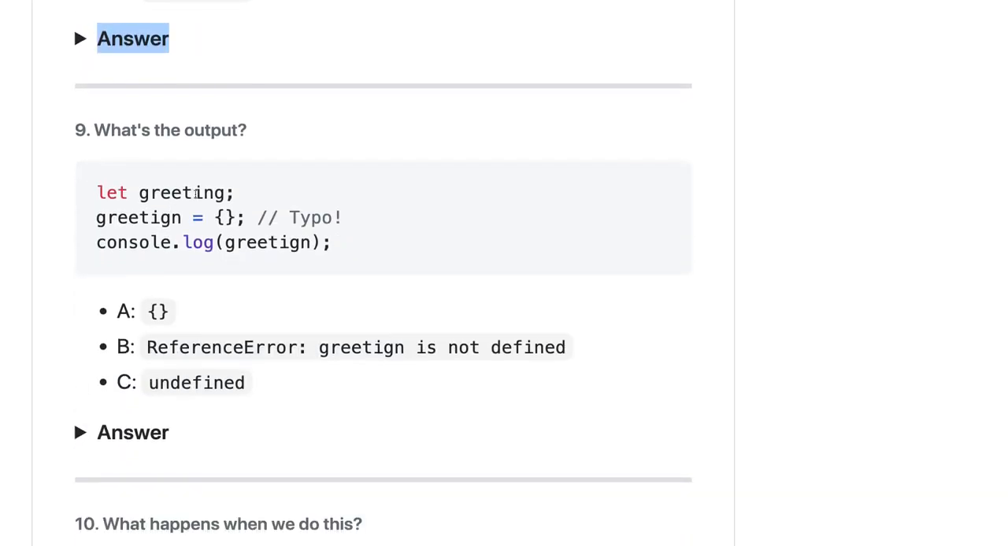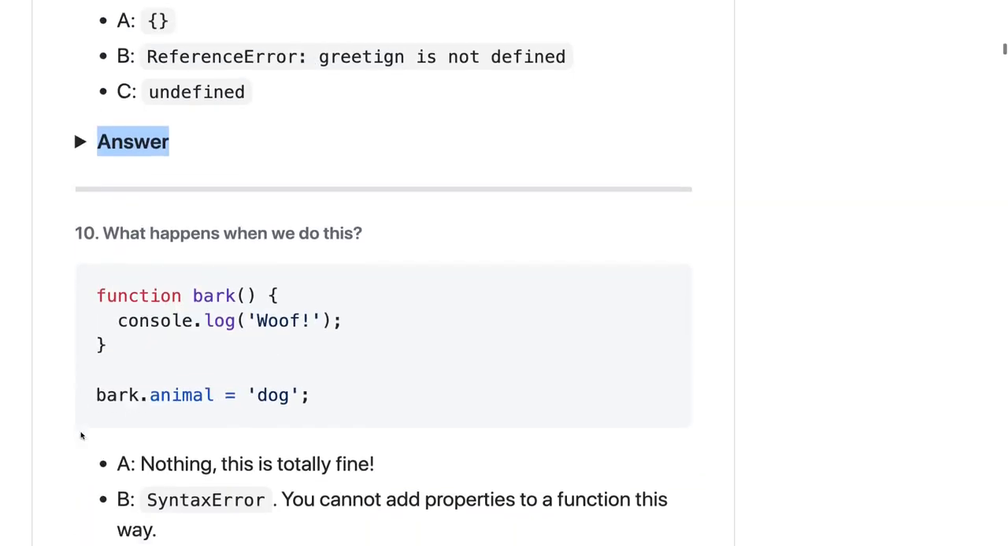Here let greeting, this is undefined. We actually created a greeting which is an empty object. When you are actually declaring any variable without var or let keyword, it gets added to the window object. And here greeting, the same object I'm trying to print, so I think there is no issue. It will give us an object, A.